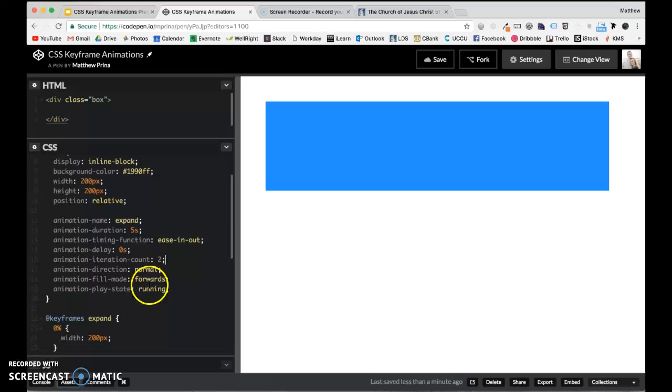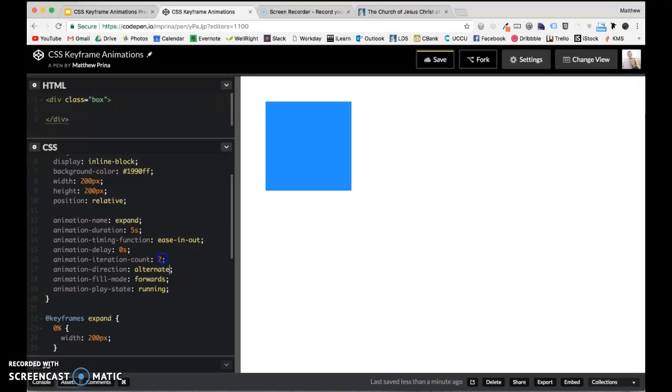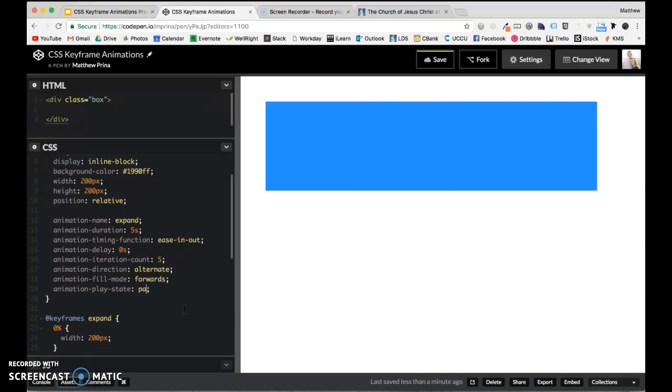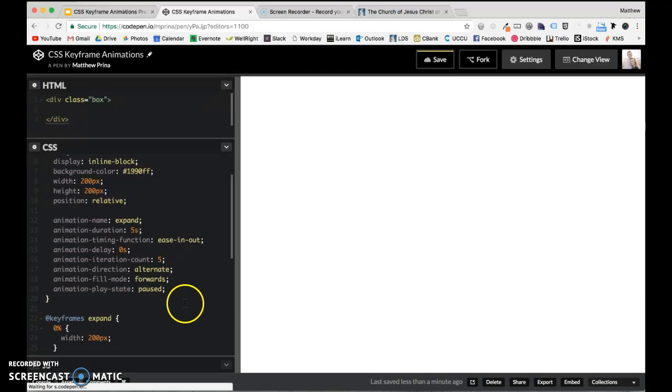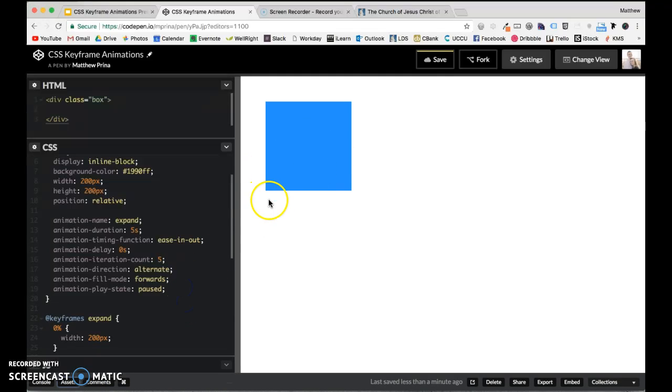And then the play state is running. So say we're alternating, we're doing this a bunch of times, but then all of a sudden if you change this play state to paused, it's stuck. Stuck at the squares. Change it back to running. Should go.